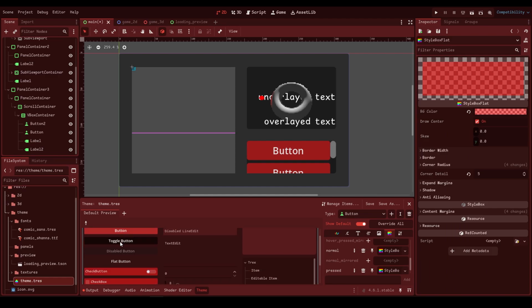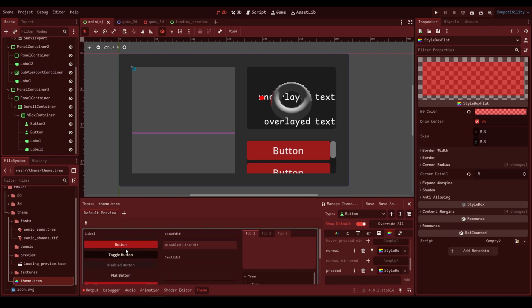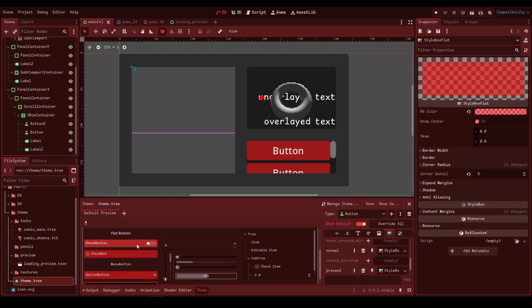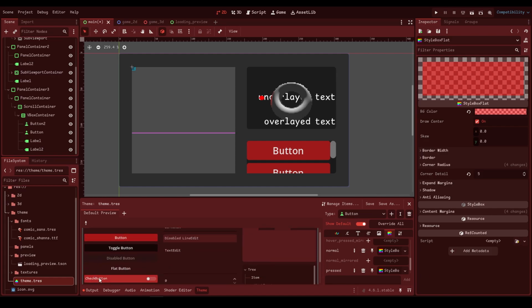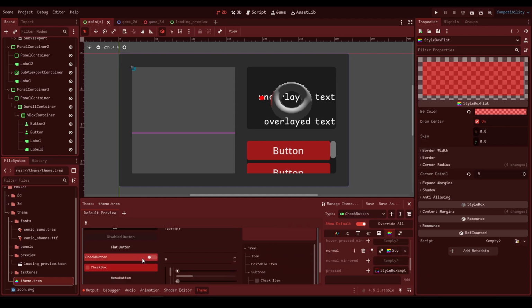Now, as you can see, everything that inherits from the button is gonna get the same parameters. So for example, check button will have the same panel behind it as a button. If you want, you can select check button and override its panel. And then it's gonna be an override. And then it's gonna be a different one. If you don't like the theme you created for a specific control node, you can delete it by clicking on the delete icon.